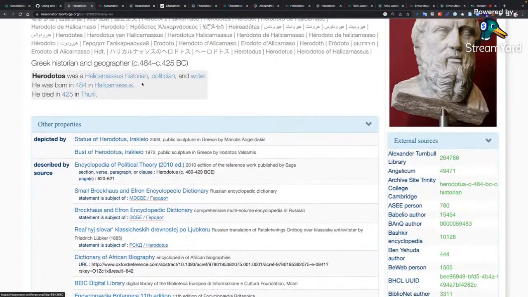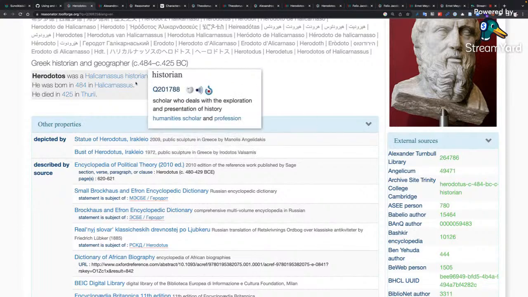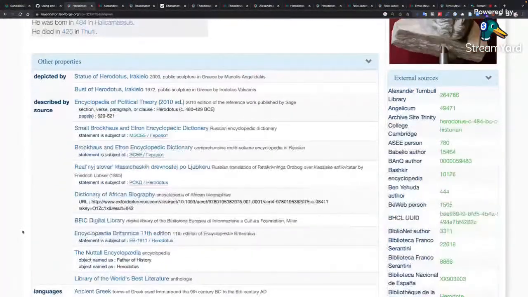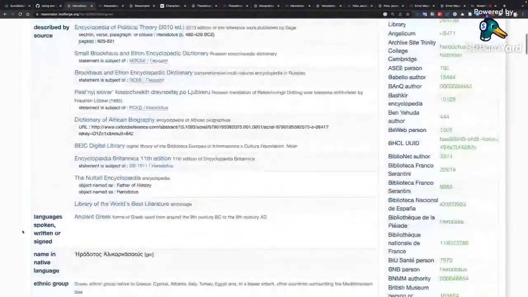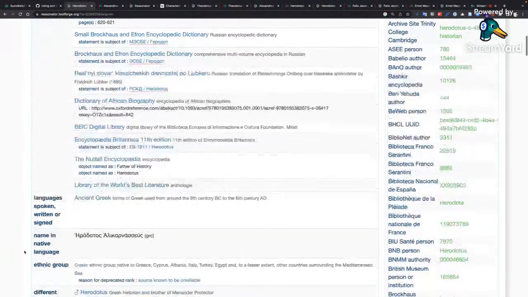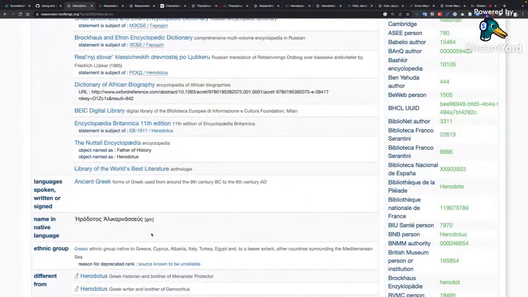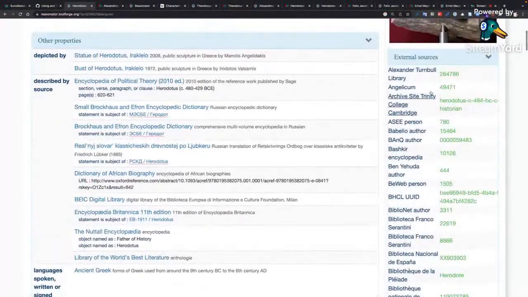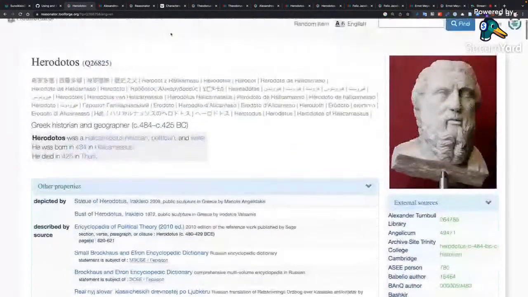And here we find, of course, the Wikidata metadata for the occupation. And then below we have other metadata about sources, and then we can find again the name in the native language, etc. And then on the right you have a very rich list of external resources.